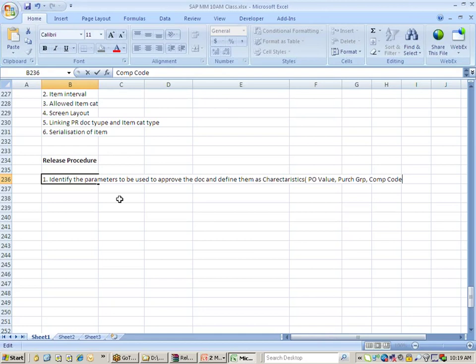Can I go with these three? Or do you want me to go with plant also? Okay, so let me put these four values. Let's say if a purchase order is created for a specific plant of a certain company code, and if the purchasing group is created by XYZ buyer, and if the PO value is less than say 10,000, these are the group of people to approve. That's what I'm going to specify. Define them as characteristics. That's the first step that you have to do.